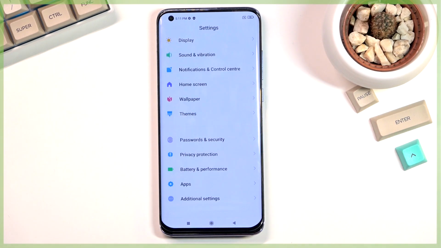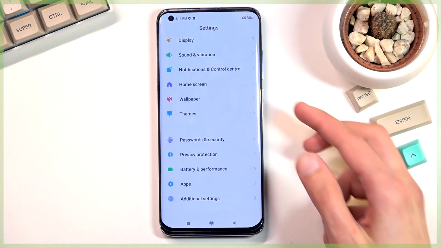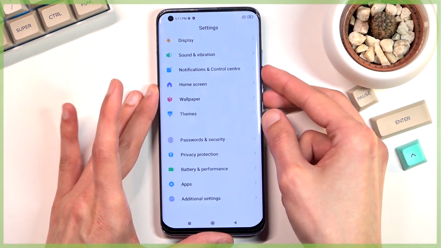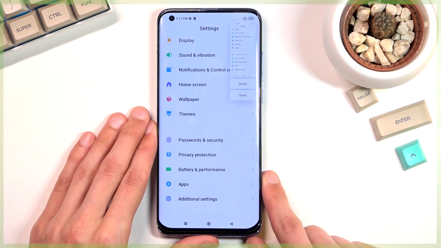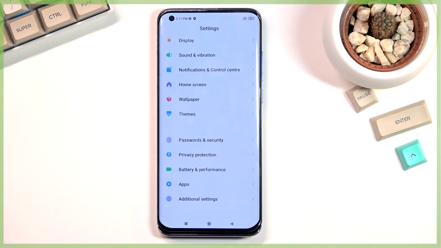Now, additionally, you can also do a button shortcut by holding the power key and volume down at the same time. And it has, as you can see, the same effect. The 3-finger swipe down is much simpler.